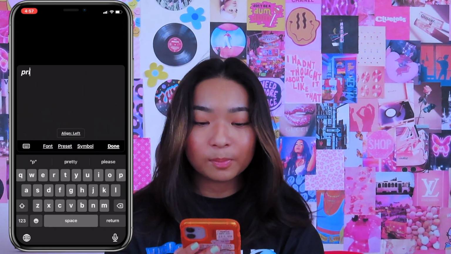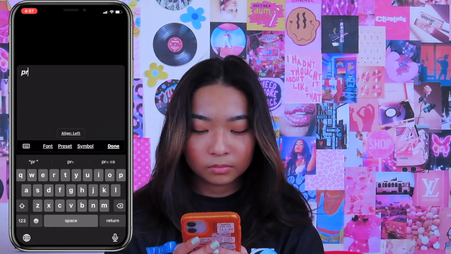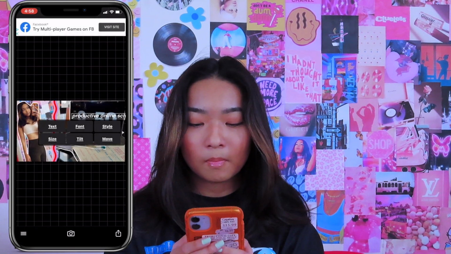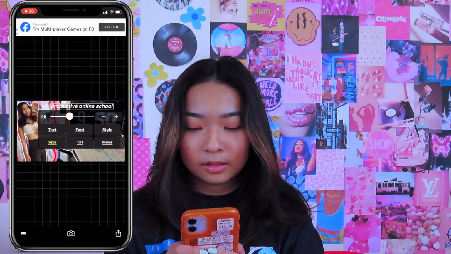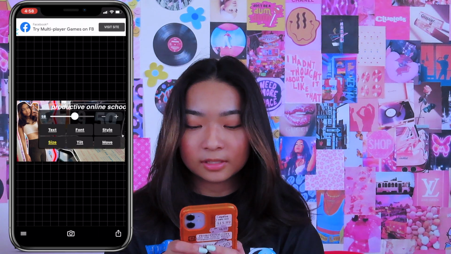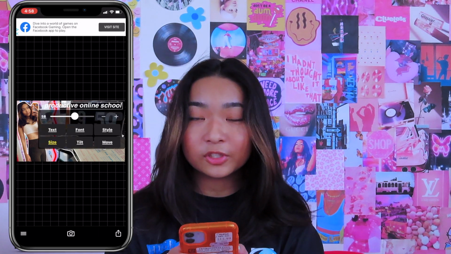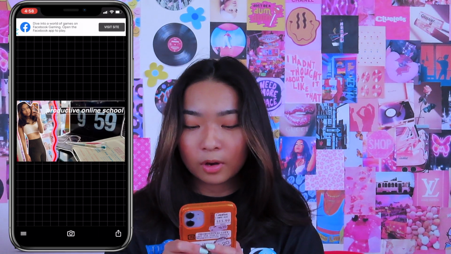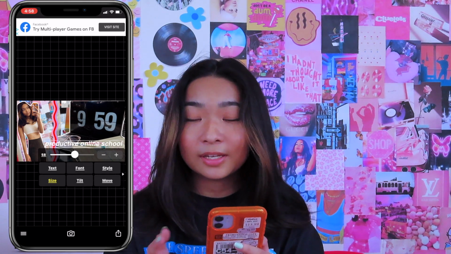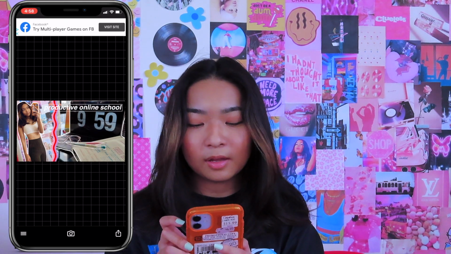After that, you want to click anywhere on the screen to add a text. For this, I'm just gonna put "productive online school," and I just like to adjust the size to make it bigger usually, and then I move it where there is empty space on the screen, so that would be like on top of my computer.